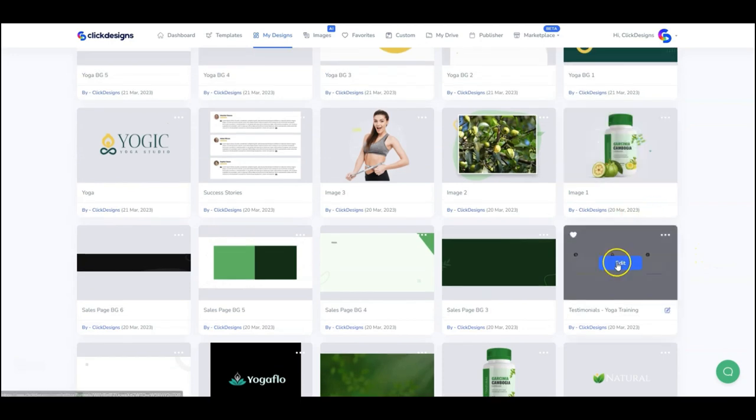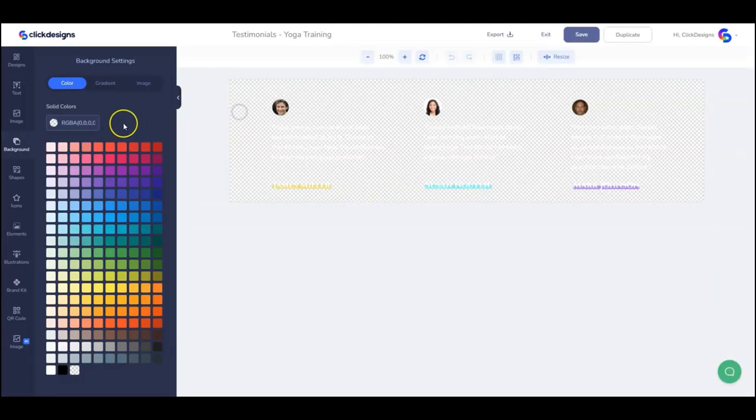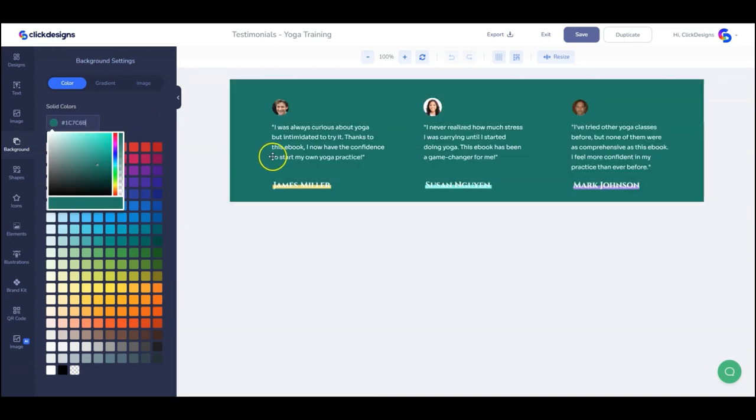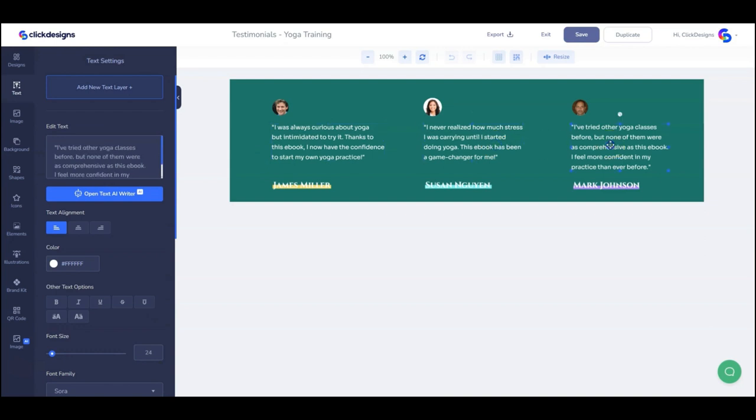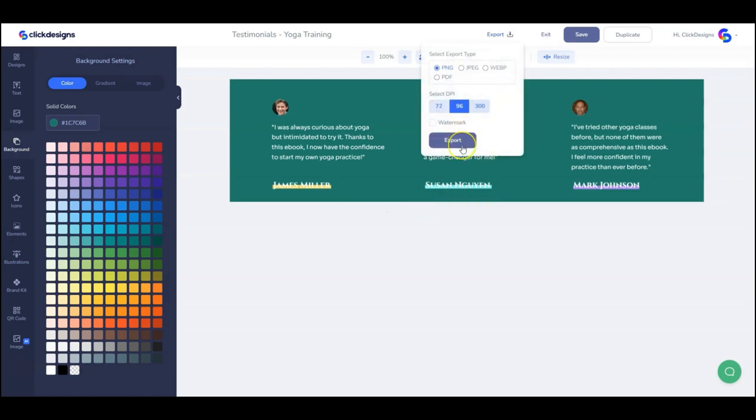Then it's time to make the actual testimonial. Let's click on the template that we've created and we've edited. So this is basically the testimonial with the text that we've copied over and then the circled images and of course the names. And then we added the background of the testimonial right here and then we click on export.